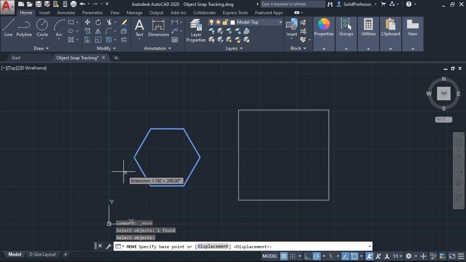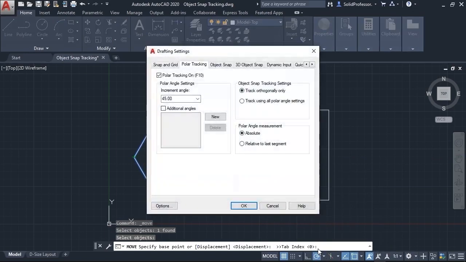Notice as well that as I move around the drawing area, tracking lines appear every 45 degrees. This is because Object Snap Tracking uses the polar tracking settings. Though note that if I bring up polar tracking's tracking settings, I can use the Drafting Settings dialog box to set Object Snap Tracking to only track orthogonally from the selected points.